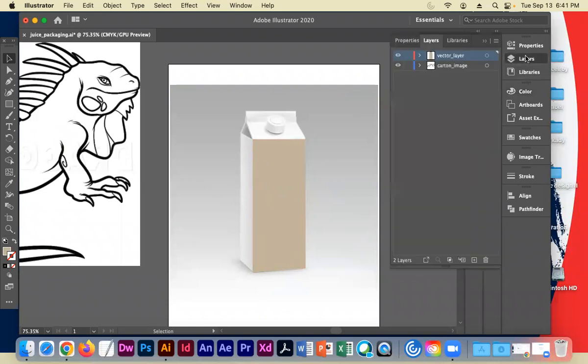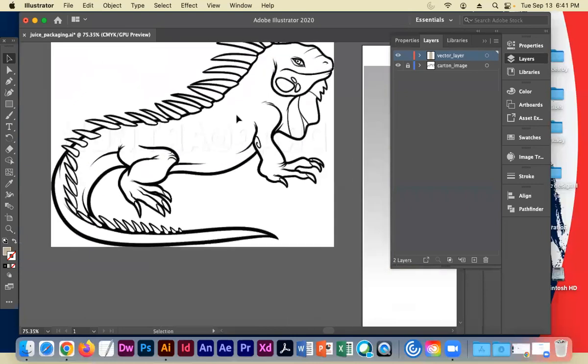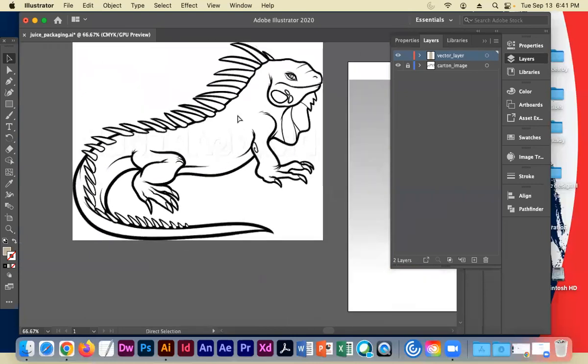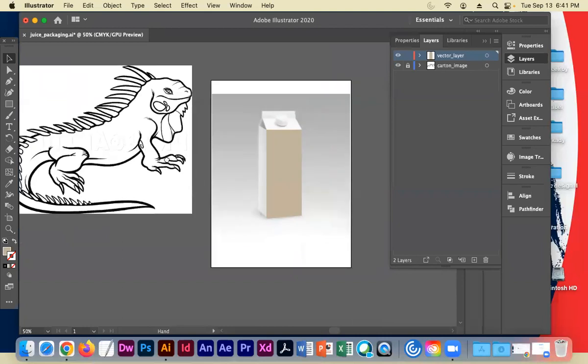So I'm going to get into my layers here. I'm going to lock my carton now, just because I don't want to be able to move the carton part of it. I just want to be able to spatially develop my relationship. Now, I decided for my project and for tonight's lecture, I'm going to do something like mango juice. So I went out and found a little shapely illustration.